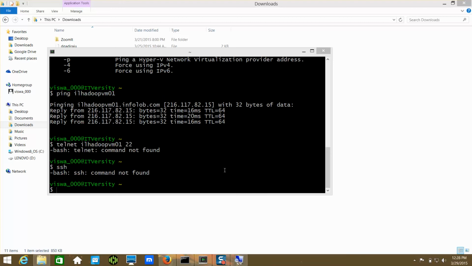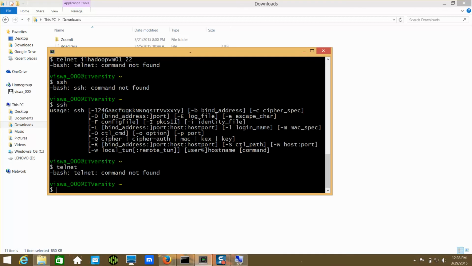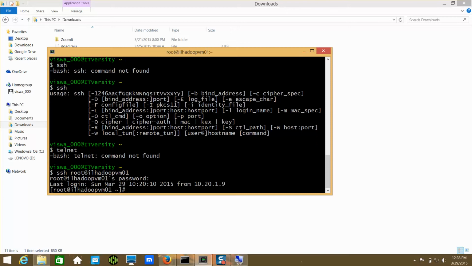Now you can type SSH. Okay, and now what we can do is we can actually use our SSH command to connect to my previous host, and it is asking for the password, and now I am in the remote host. So if you are a developer or a tester or a production support guy, and if you want to do something on the remote host, you can do it from Cygwin.